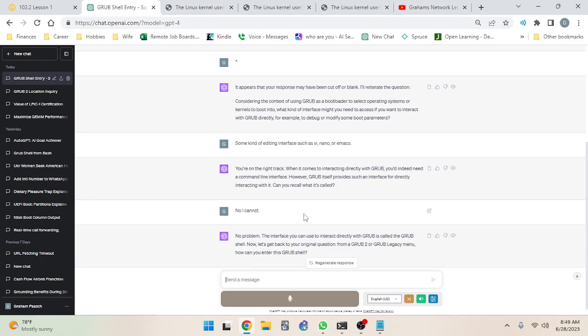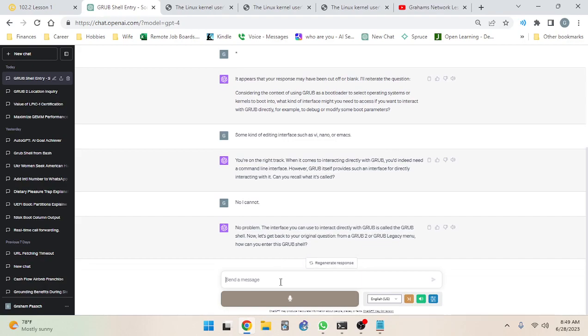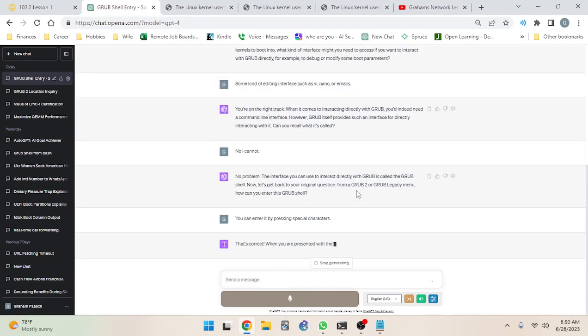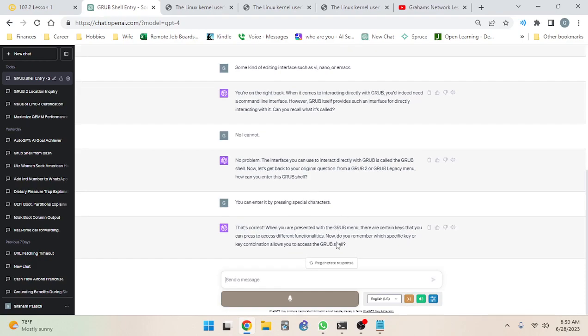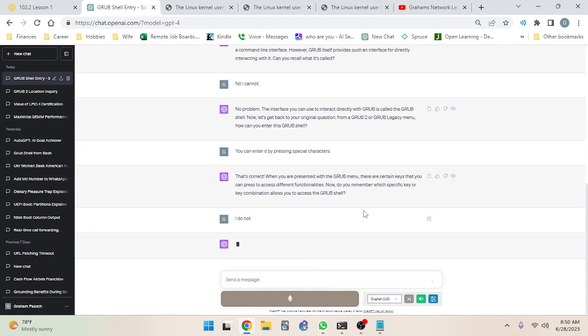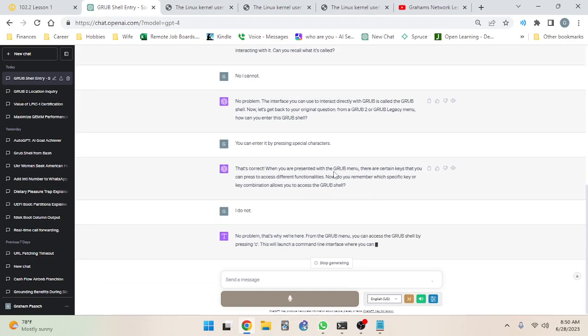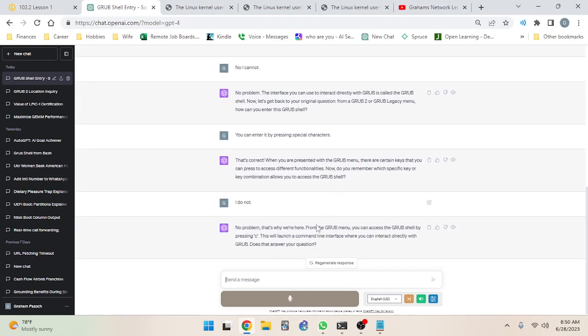Now, let's get back to your original question. From a grub 2 or grub legacy menu, how can you enter this grub shell? You can enter it by pressing special characters. That's correct. When you are presented with the grub menu, there are certain keys that you can press to access different functionalities. Now, do you remember which specific key or key combination allows you to access the grub shell? I do not. No problem, that's why we're here. From the grub menu, you can access the grub shell by pressing C. This will launch a command line interface where you can interact directly with grub.